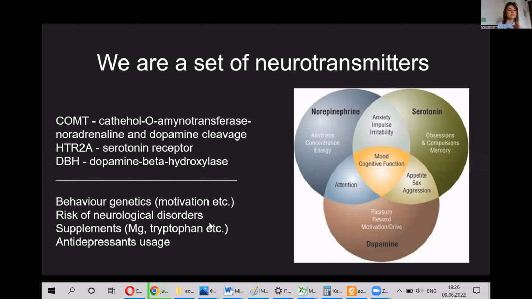So when we're analyzing these genes, what do they affect? They affect our behavior genetics, like we can make some predictions about our motivation, etc. The most studied thing is the risk of neurological disorders according to these gene variants. Also the need for supplementation, maybe magnesium, tryptophan, etc. And antidepressant usage. So actually, it's also related to pharmacogenetics testing. Polymorphisms of these genes are related to a changed response to some groups of antidepressants.